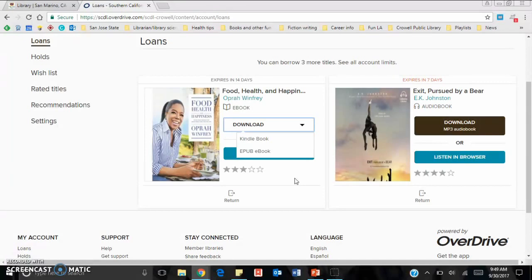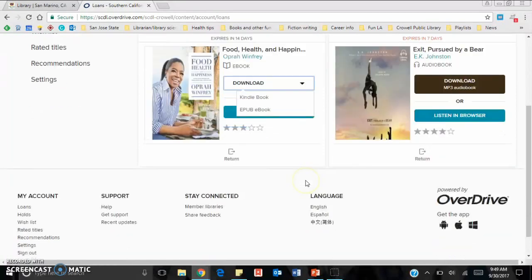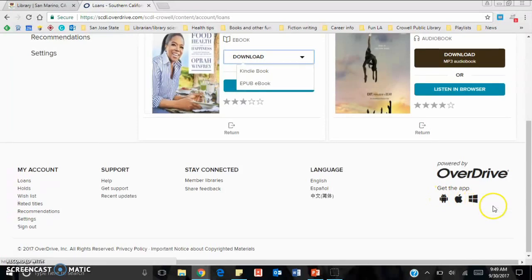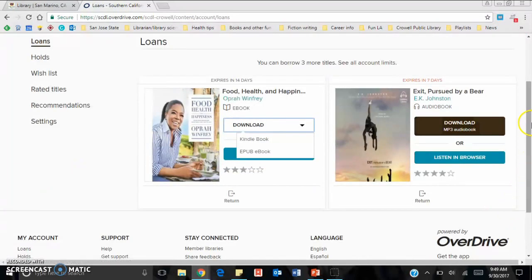And speaking of the Overdrive app, you can download it if you scroll down to the bottom right side of the screen. You can get the app for your Android, Apple, or Windows device. And for audiobooks, it is very similar as well, in terms of how you can listen to them. You can listen to them in your browser, or you can download an MP3 file that you can listen to via your Overdrive app.